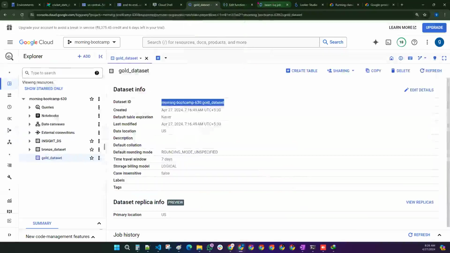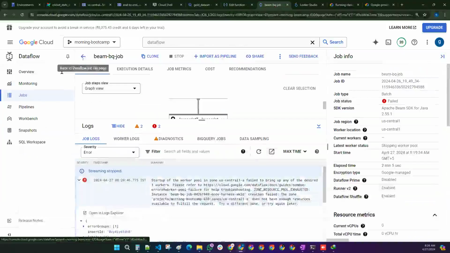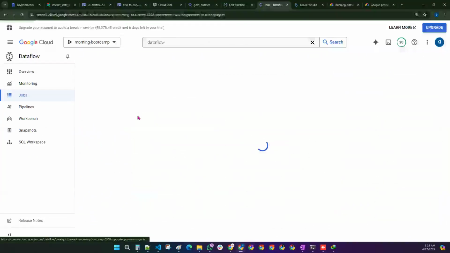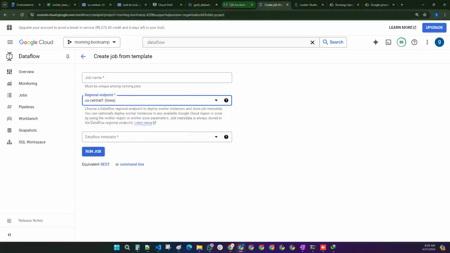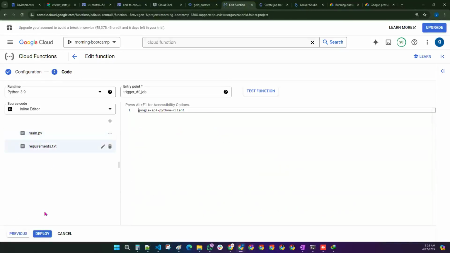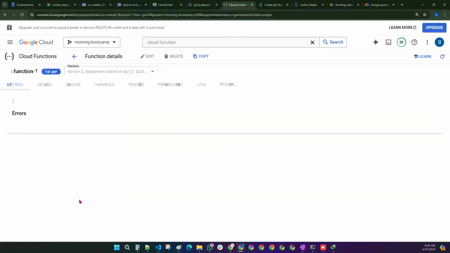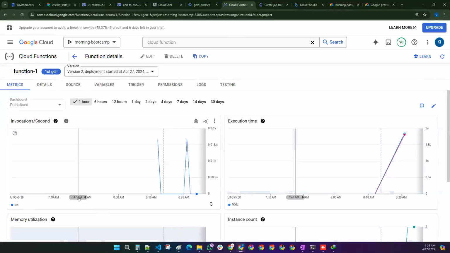Before that, let me try to ensure it. Create a job. US East 1 is available. Yeah, US East 1 is available. So I'm going to click on deploy again. Requirements are there. Click on deploy again. So let us try to check it out, guys. Okay, let us wait for that. Not sure whether the template path is going to work out or not. Let us check it out.